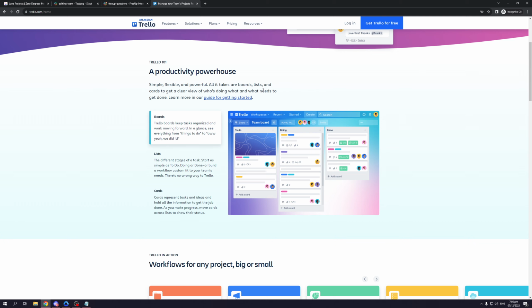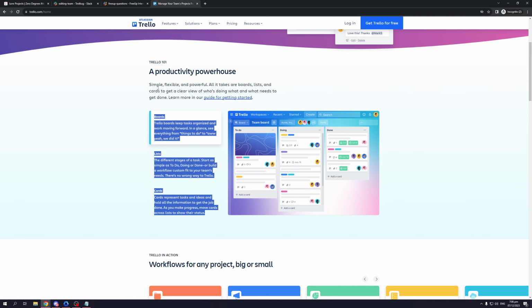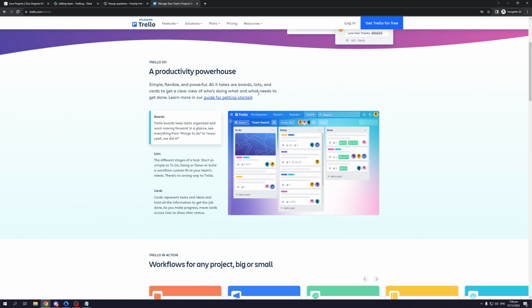All it takes are boards, lists, and cards, like the three sections I mentioned to you guys earlier, to get a clear view of who's doing what and what needs to get done. So, Trello in a nutshell is project management without complicating things. So, it doesn't have to be broken down into detail or stuff like specifications, although in some cases that may be a good thing, but depending on your business model, Trello might synergize more with your business model. Now, let's do an overview of the three sections here.